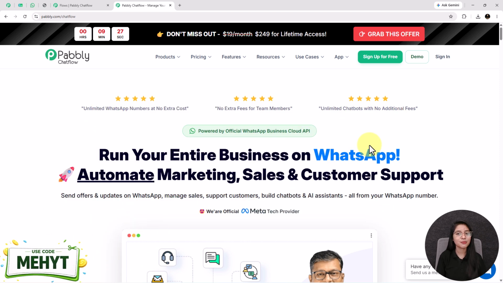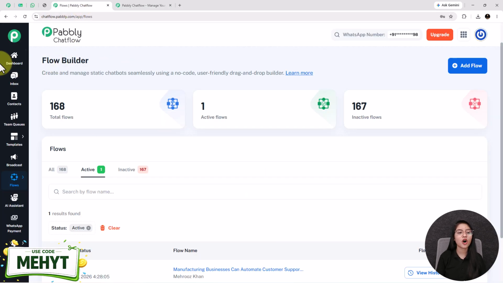Once you do the sign up process and select the application as Pabbly Chatflow, you will successfully come to the dashboard of Pabbly Chatflow, and once you reach there, on the left hand side you will see multiple features. You just have to come towards this Flows feature, and this flow builder page is going to appear in front of you. Here you can create and manage static chatbots seamlessly using a no code, user friendly drag and drop builder. For creating a new chatbot flow, you just have to click on this plus Add Flow button.